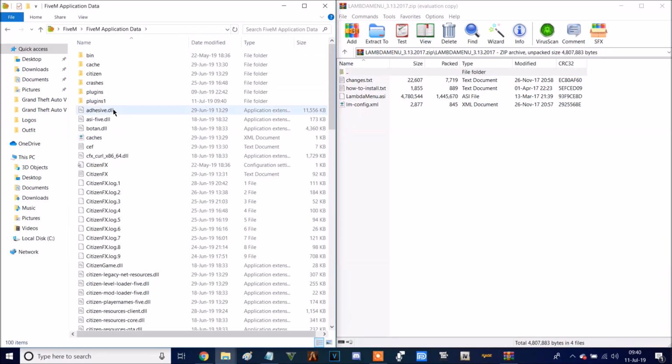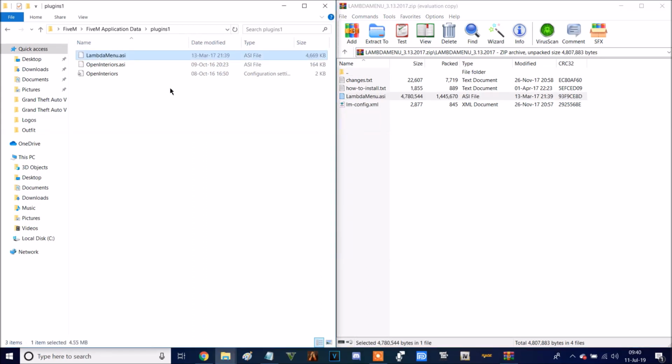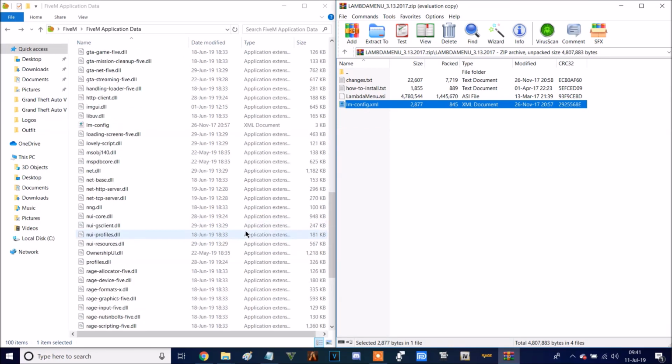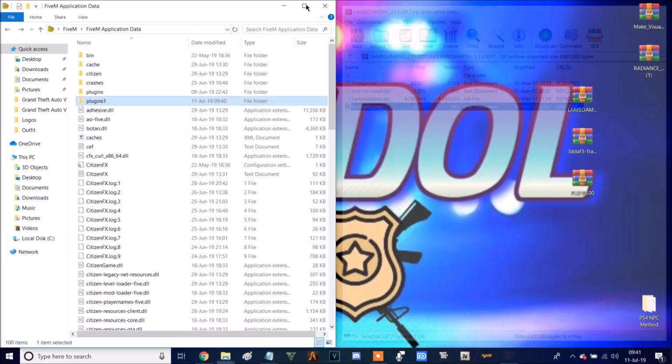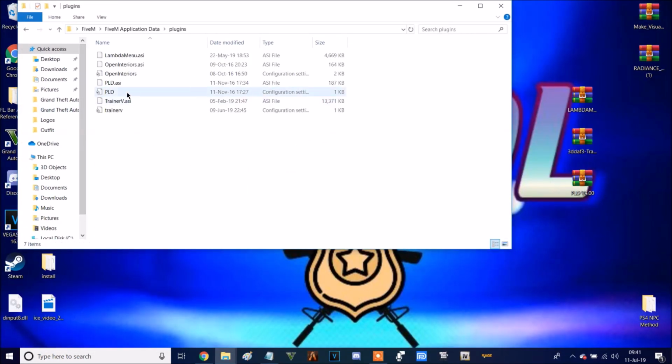Application data, we'll go to plugins 1, and I'll show you how this works. This is not something where you just drag everything in here. The ASI file goes into the plugins folder. Again, it's plugins 1 because I already have it. The LM, the Lambda Menu configuration, goes into the main directory. I'm not going to drag it in there because I should have it myself. Yep, right here, so that just proves that's right. All right, great, and so it should be golden. Just to clarify with our other folder, yes, Lambda Menu is here, but not the config, which is great.